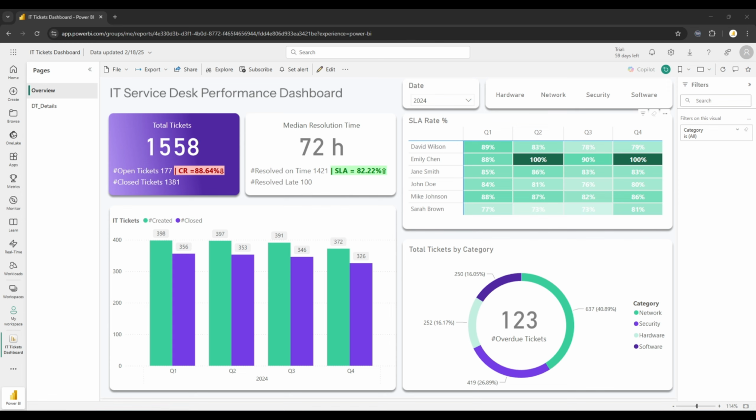Now let me show you how to build this drill through page and enable the drill through option. First, you need to have a report ready. And if you don't have one, you can use mine.